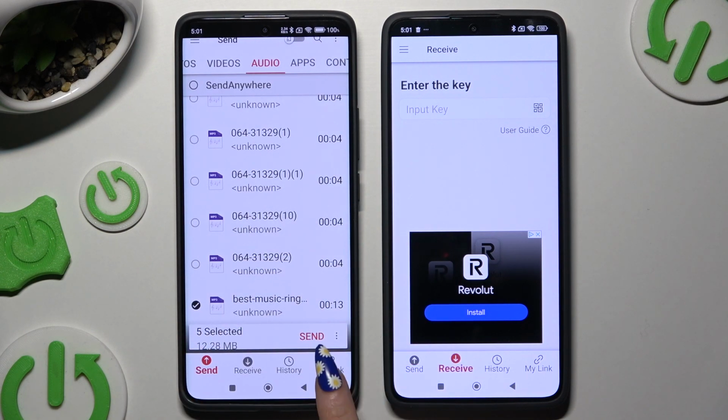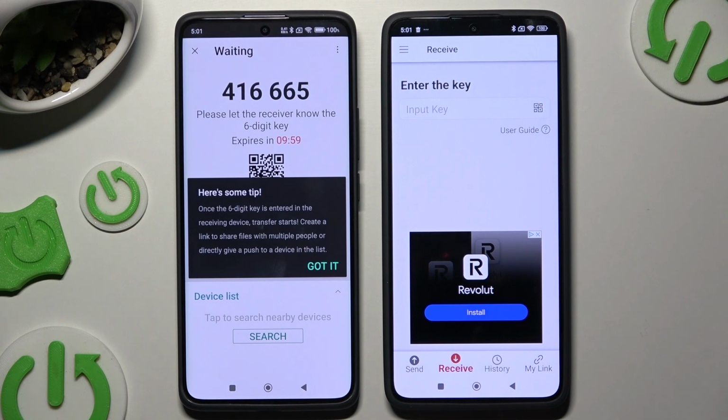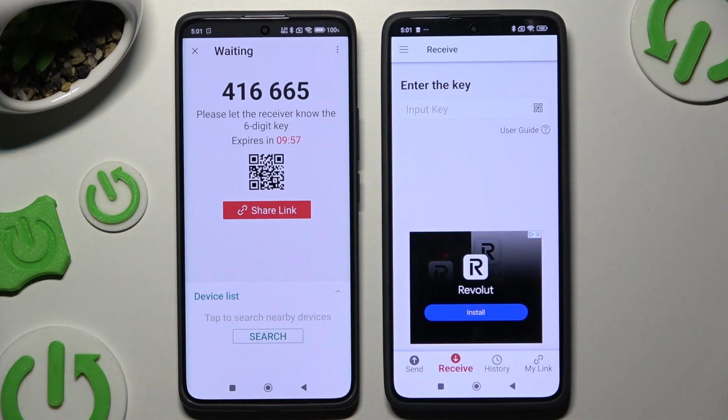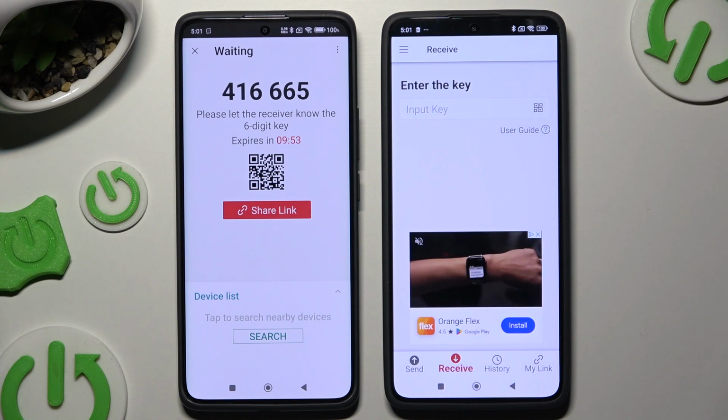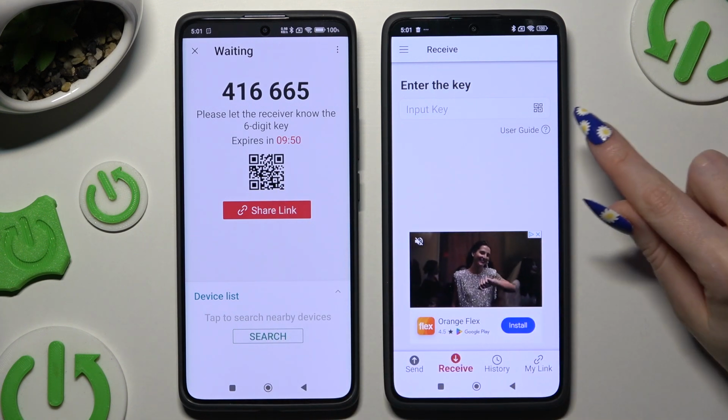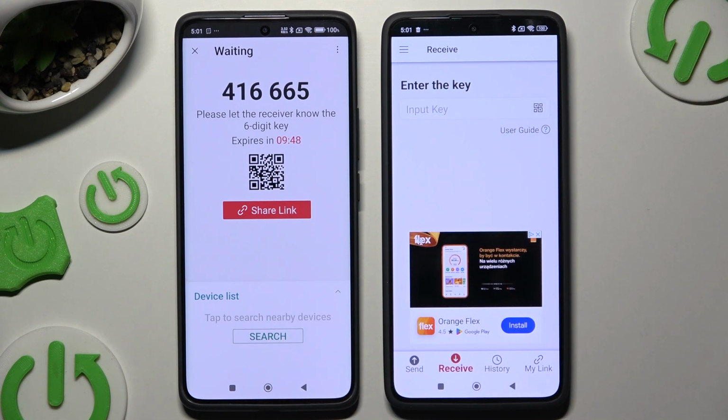When you're ready, hit Send next to Selected at the bottom. Got it, and in here's some tip pop-up and decide which connection way will be better for you. If you want to connect by scanning this QR code, tap on the scanning icon above User Guide.